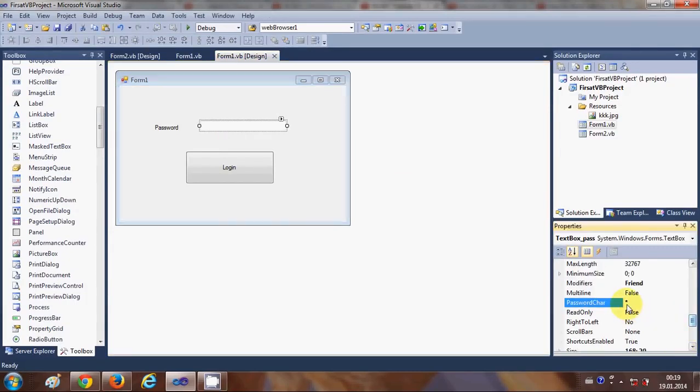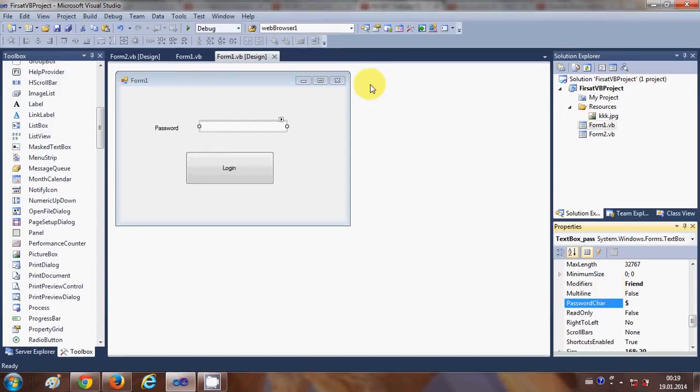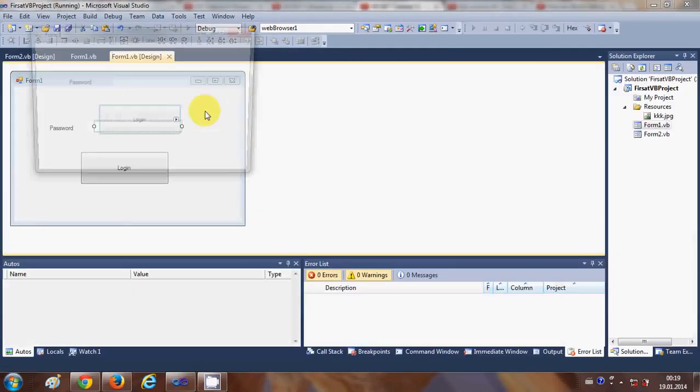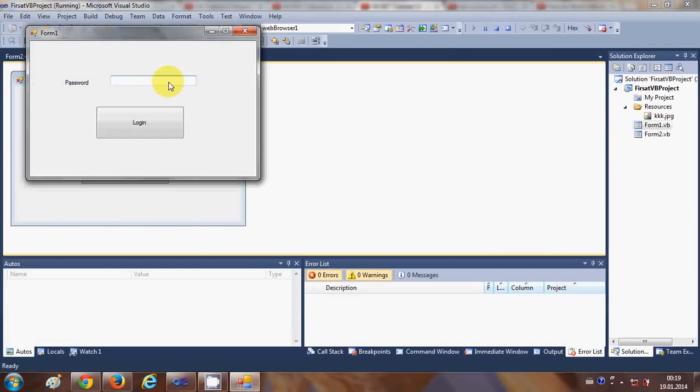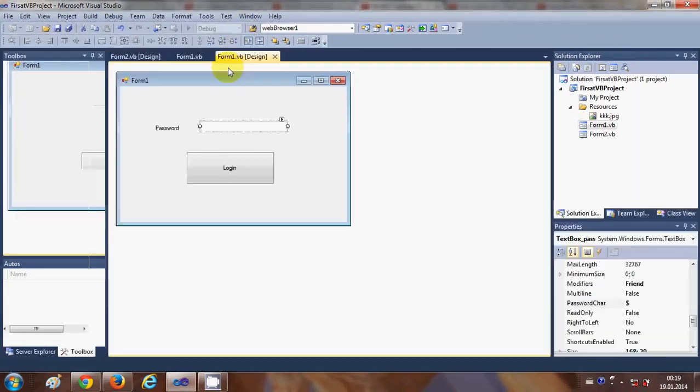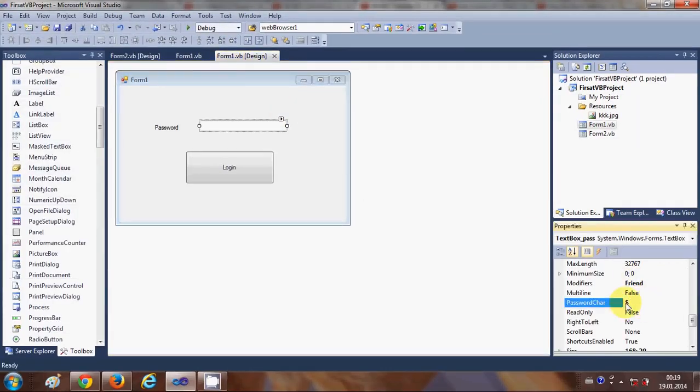And you can change this character according to your wish. For example, you want to change this character as dollar sign, and now when you run the program, it will give you dollar sign instead of asterisk. So you can just select password char according to your convenience and protect your password from other users.